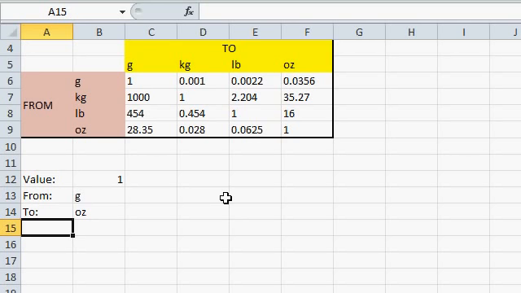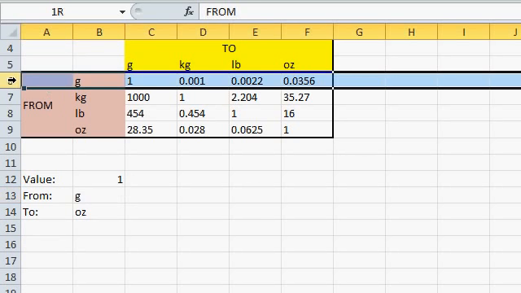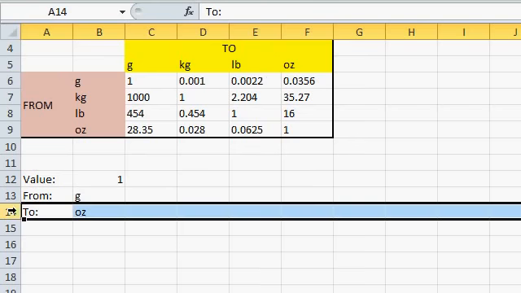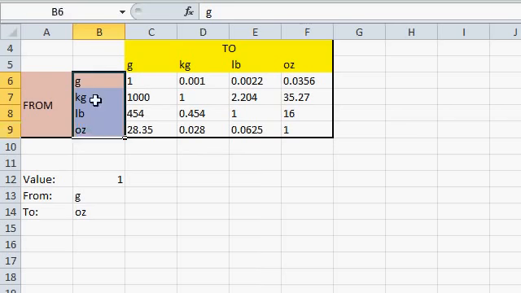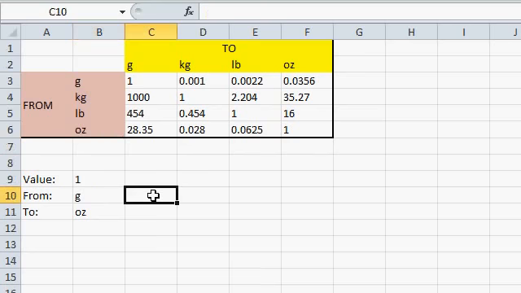Now that I know what I'm going from and what I'm going to, I have to look up that value in this matrix up here. So I know I'm going from grams, so I want that row. And I know I'm going to ounces, so I want that column. So what Excel needs to do is say, hey, where in this little list right here does the G appear? What row? Give me that value. To do that, we can use the match function.